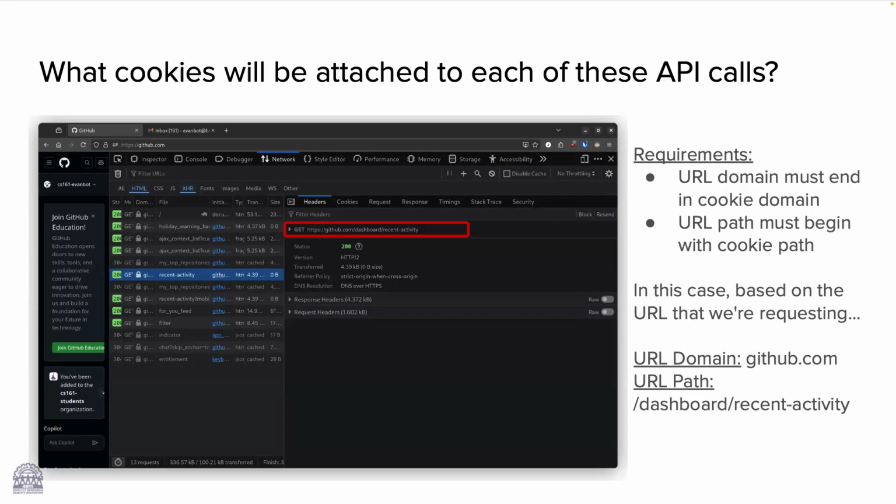Something that's very important to know is what the requirements are for cookies to be attached to these calls. Because these cookies are being stored on the browser, but it's the server that will need this information, right? So the requirements are that the URL domain must end in the cookie's domain, and the URL path must begin with the cookie path. A way to visualize this, I don't think we have it on the slide, is that the cookie domain and path should at least be contained by the URL, either as a sandwich or one-to-one or something like that.